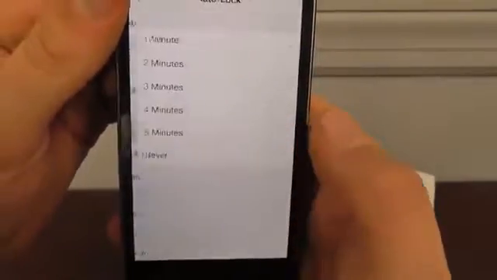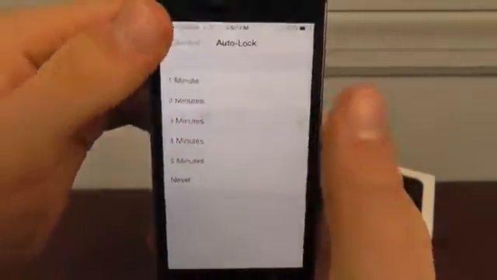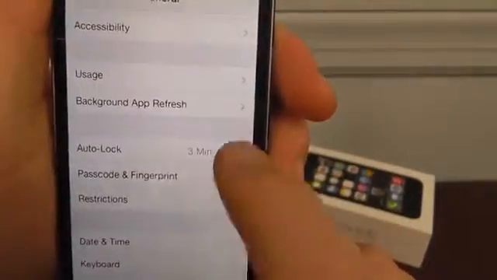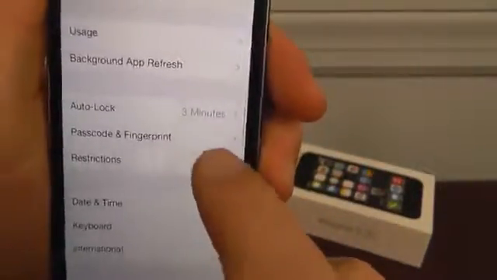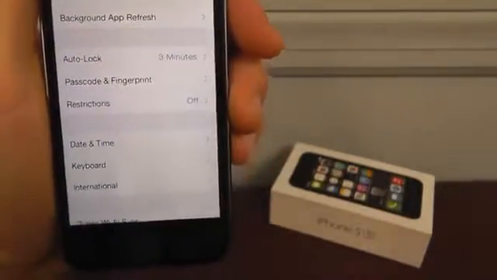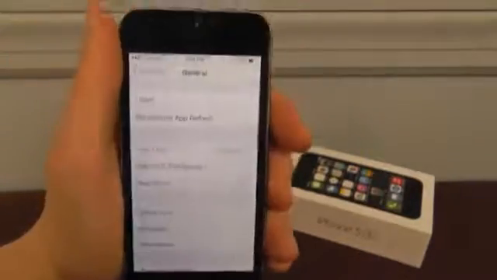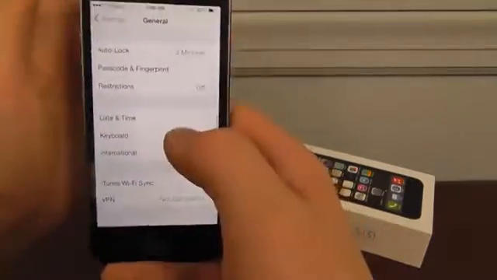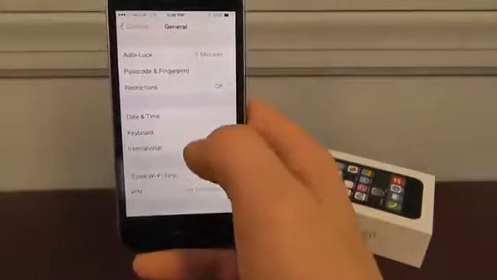You can turn on auto lock. I usually set it for like 3 minutes, but you can turn on whatever you want. Basically, that's however long idling it is before it'll automatically turn itself off. Now, obviously I already showed you passcode and fingerprint. Restrictions are for, say, if you have kids and you're going to let them use your iPhone. You can turn on restrictions to restrict the internet or whatever you'd like. Date and time, you can change the date and time.